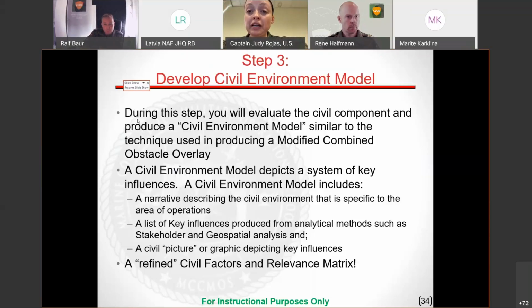So, a civil environment model specifically depicts a system of key influences. It includes a narrative, which describes the environment that is specific to the area of operations. It provides a list of key influences produced from analytical methods such as stakeholder and geospatial analysis. And then it gives that civil picture, or an actual graphic, of the key influences. It is basically a refined and pretty looking civil factors and relevance matrix. It's just another way of visualizing it. Next slide, please.